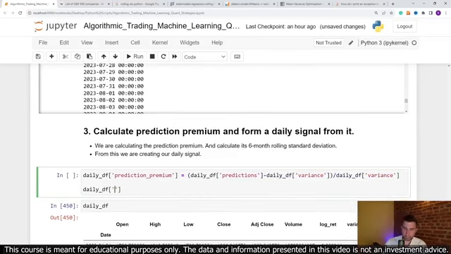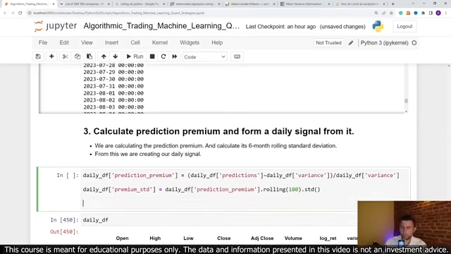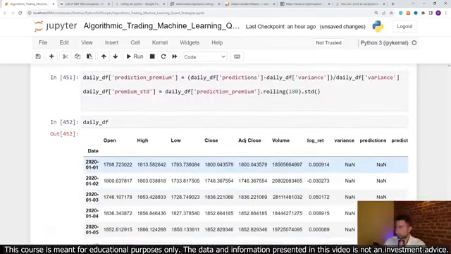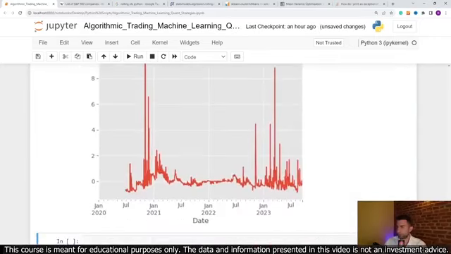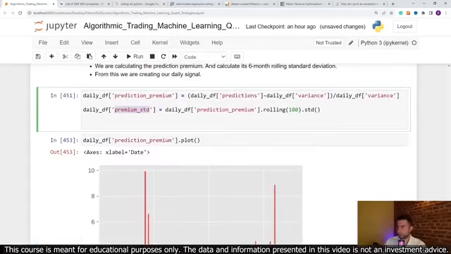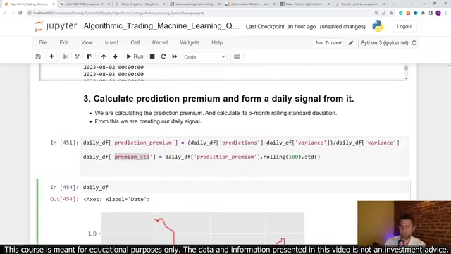Then we're going to calculate the premium standard deviation, which would be just a rolling 6 months standard deviation. Let's run that and see what we have. Now we have the prediction premium. Let's visualize it real quick. So this is the prediction premium, and we have the standard deviation of this prediction premium. Awesome. From now on, we can create our daily signal, right?